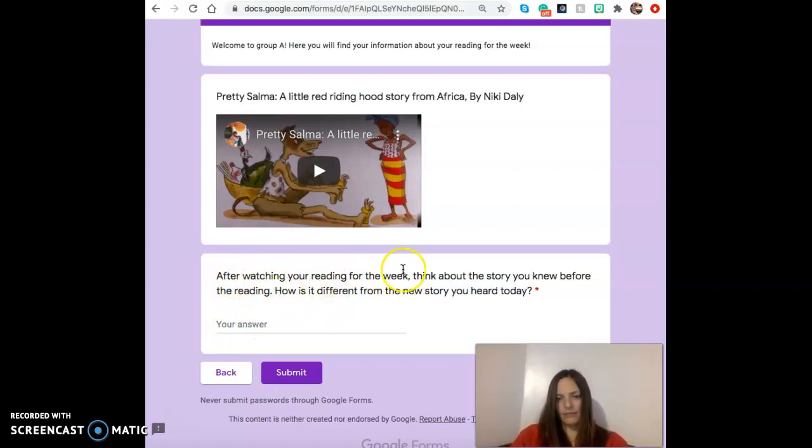After watching your reading for the week, think about the story that you knew before the reading, and think about how it's different from the new story you heard today. So here you can use bullet points again, and you can say, this story, how is it different? It was based in Africa, so we can put in Africa. We can say maybe she had a different basket of food.